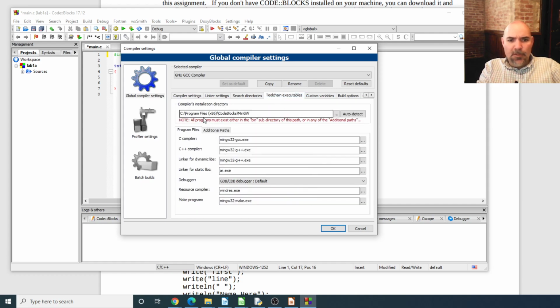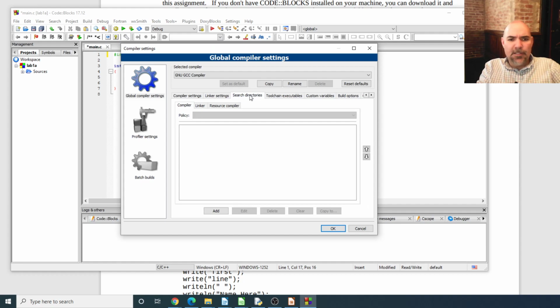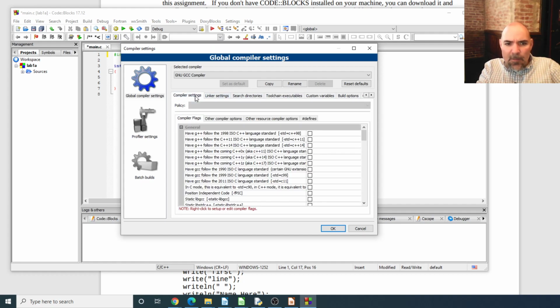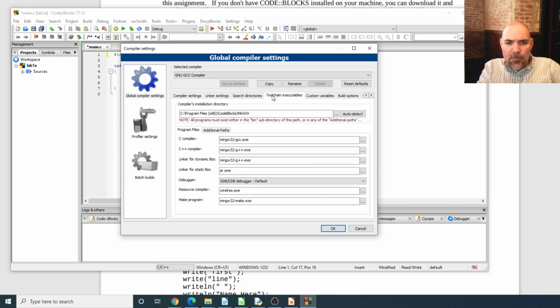Toolchain executables. Notice here it's showing you the compiler's installation directory. So if we go to that, C program files, code blocks, MinGW, that's where things are. And if you look under search directories, or actually compiler settings, yeah, it's under toolchain executables. But that shows where the files actually are. So if we go to that location, let's actually do that real quick.